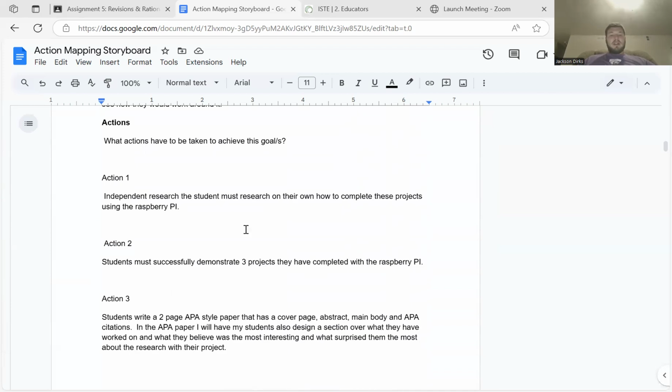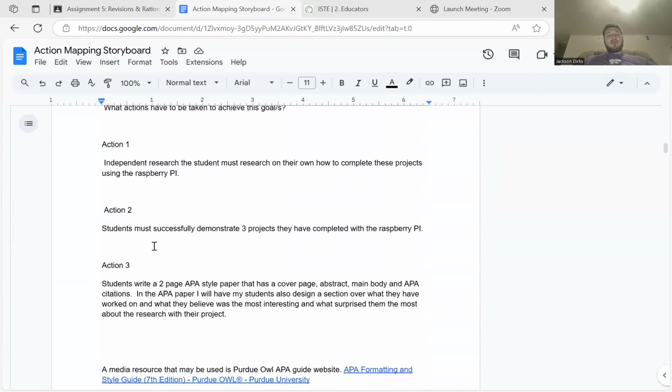I'll go back. Another thing I added in my actions was a spot for my students to reflect on what they learned and to have revisions as well. In the APA paper, I will have my students design a section over what they worked on, what they believe was the most interesting, and what surprised them the most about the research with their projects. I believe this will give students time to feel what they've learned, go over how far they've come, and see the growth.